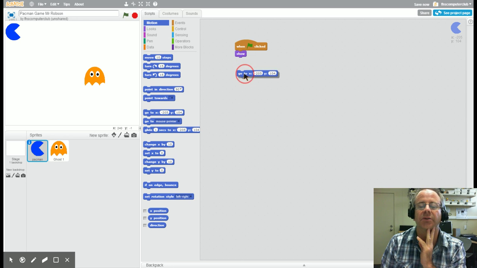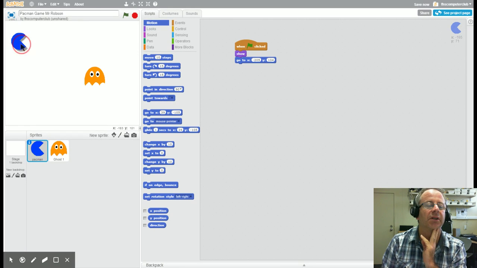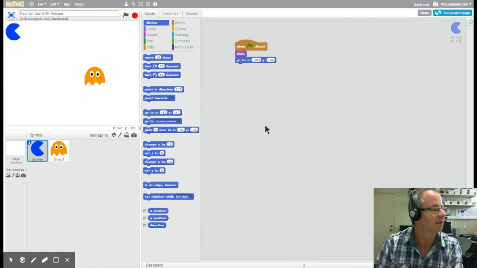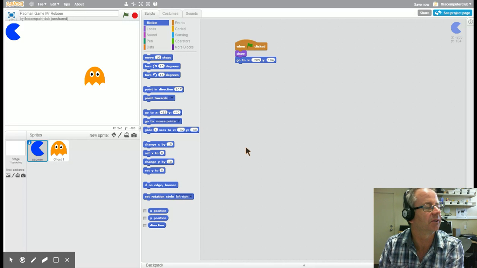Just to be sure that's going to work, I can move the Pac-Man and then click on the block, and there we go, it moves to the right place. Also, I could move it again and click the start flag. There we go. That's working so far, so good.